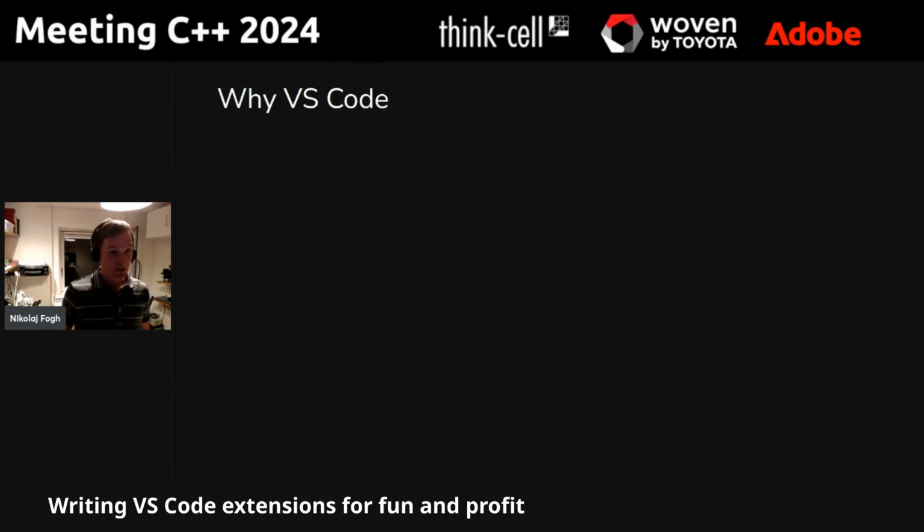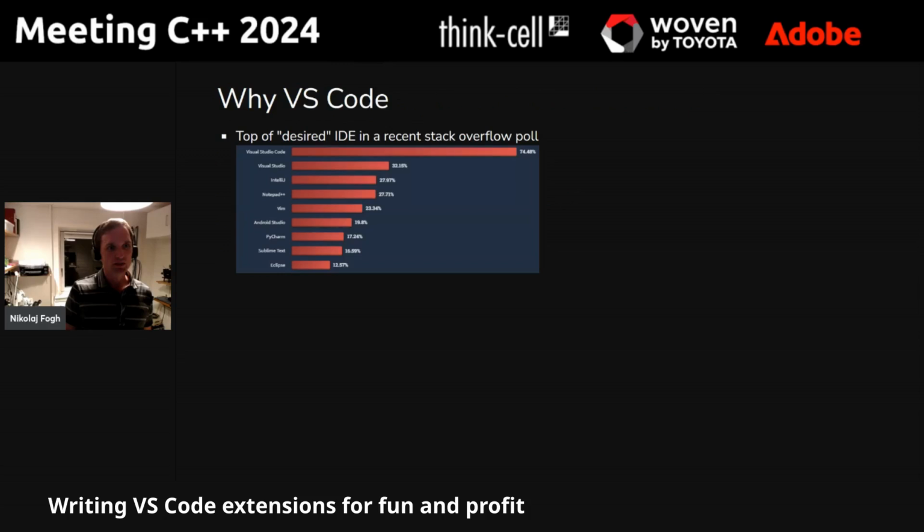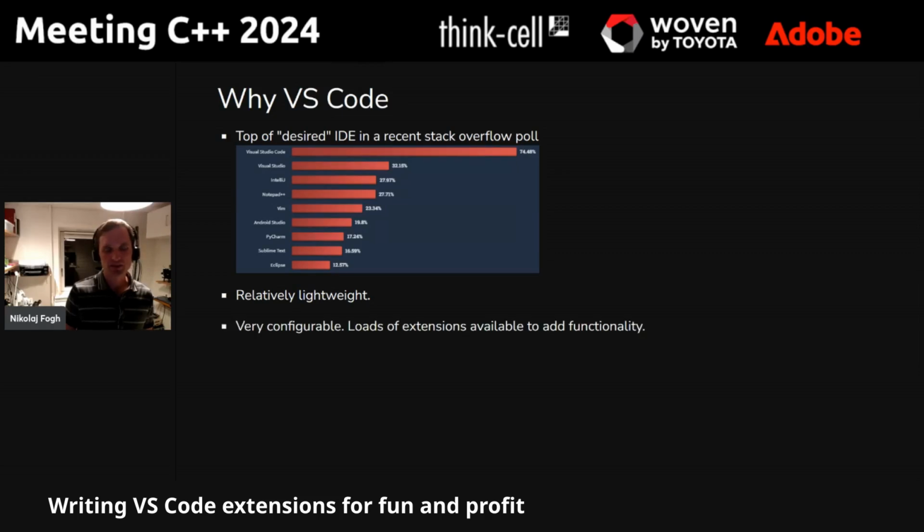So now we have the next question there: why VSCode? Well, VSCode has been on top as a desired IDE in a recent Stack Overflow poll. It's quite popular with many developers, as you see on this graph here, at least. And I think that comes from a few things. It's relatively lightweight, I would say, so that's nice. And I think the main thing about it is that it's extremely configurable.